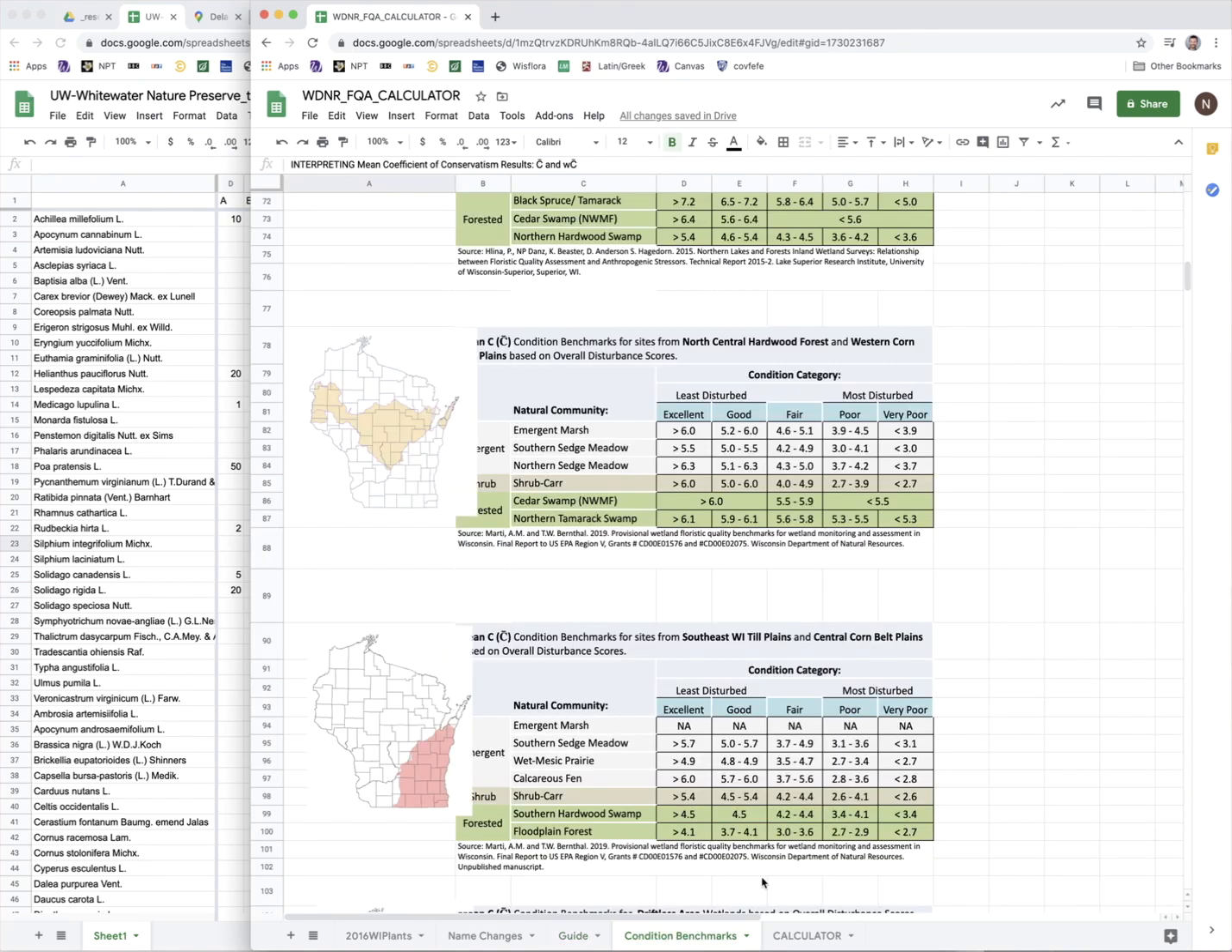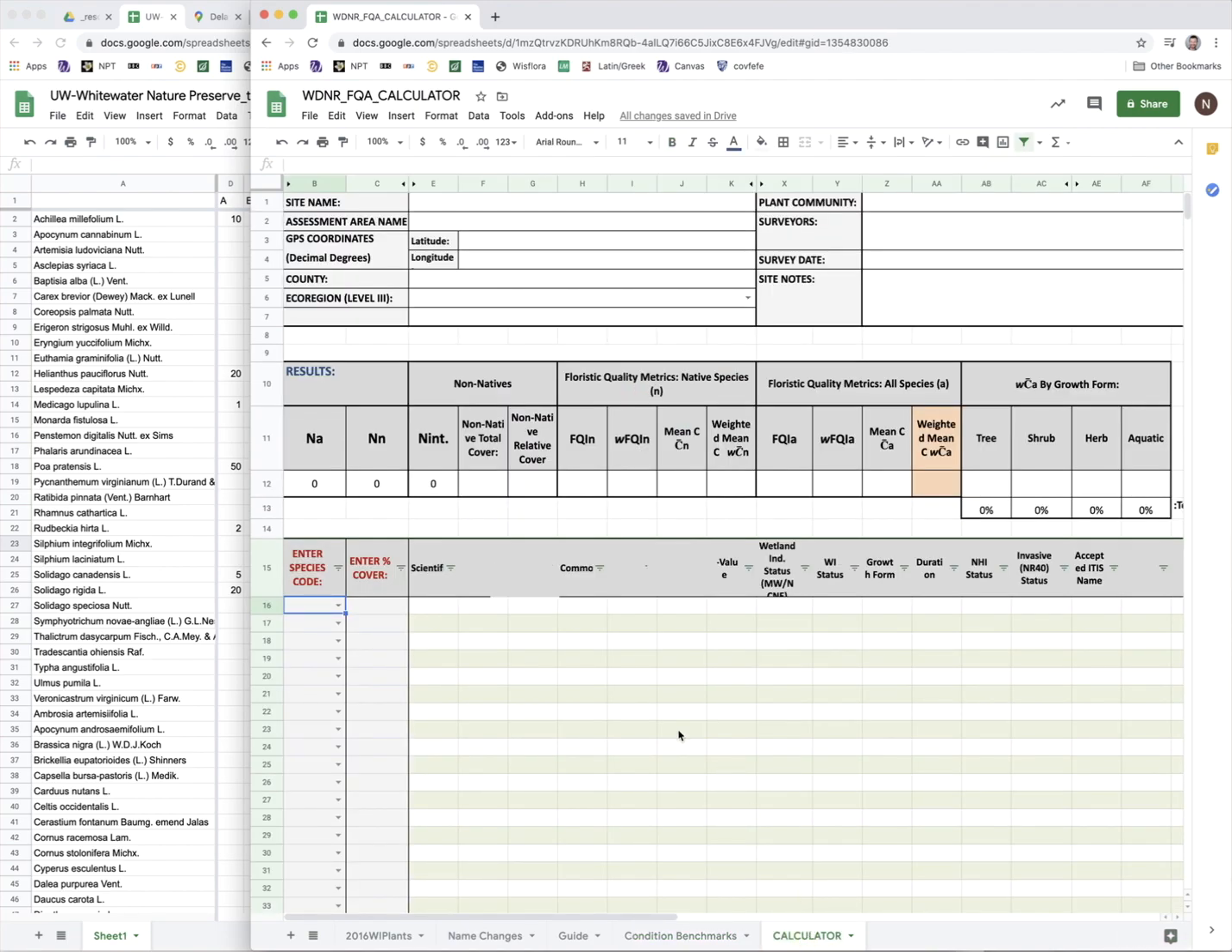Summary benchmarks for classifying habitats. And then finally, the sheet we're going to use, this calculator sheet. Very handy. It's going to look up plants from the other sheet and bring over their information. So if you go through these areas in red, they kind of indicate where you should be entering your data.